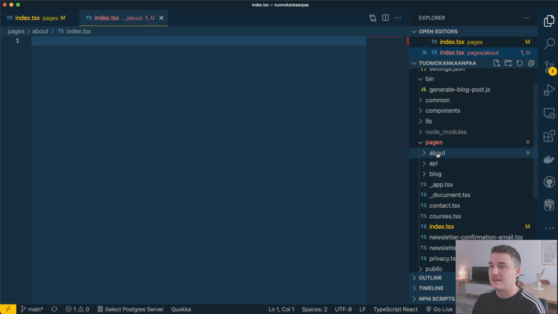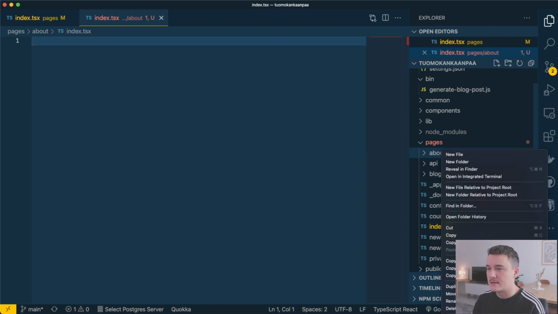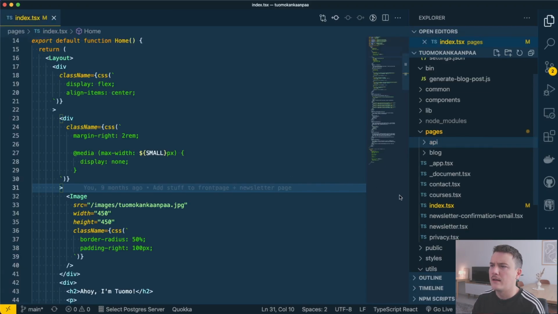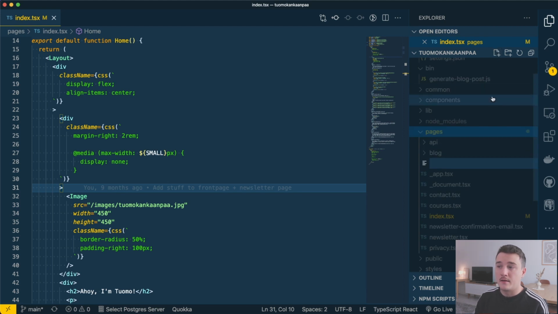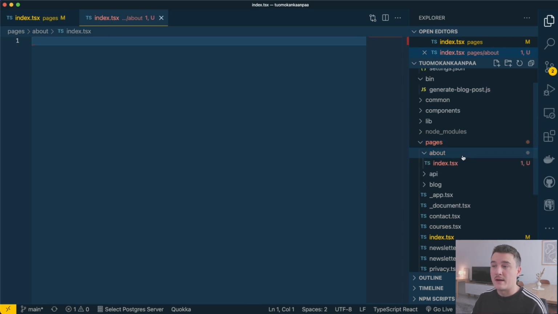So this is one way, but this is not the best way. So let me just delete this and let's add it again. So we can actually add it by going to the Pages folder, clicking Add New File, and then right here adding the relative path for the file. So about/index.tsx, hitting enter, and with one command it creates the folder and the file inside of it. So this is much faster and easier to do than clicking and creating multiple folders, especially if you have a deeper folder structure that you want to create.